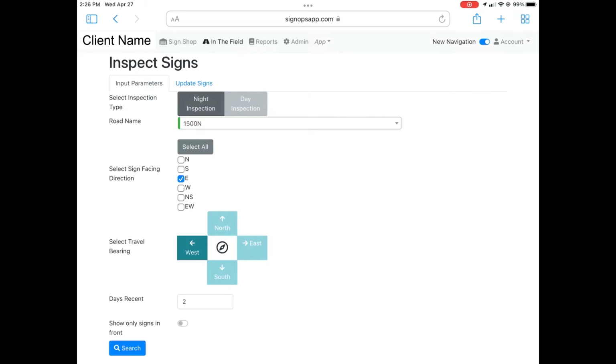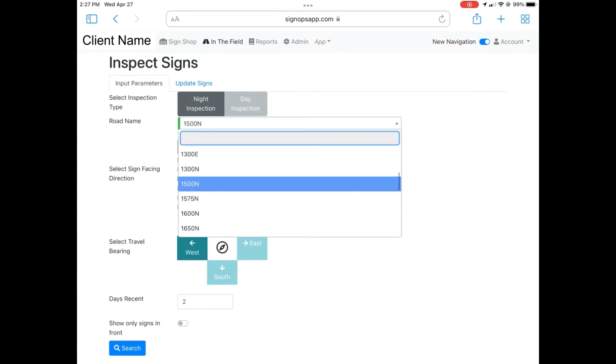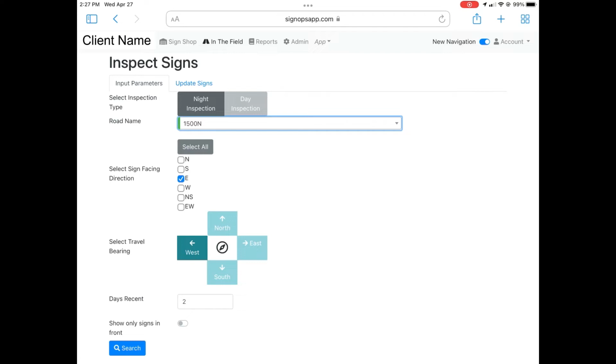The very first thing is we're going to choose inspection type, whether we're performing a night or day inspection. Next, we're going to want to choose the road name, and this list of roads comes from our assemblies features where those road names are stored from. So I'm going to go ahead and pick one of my roads here.